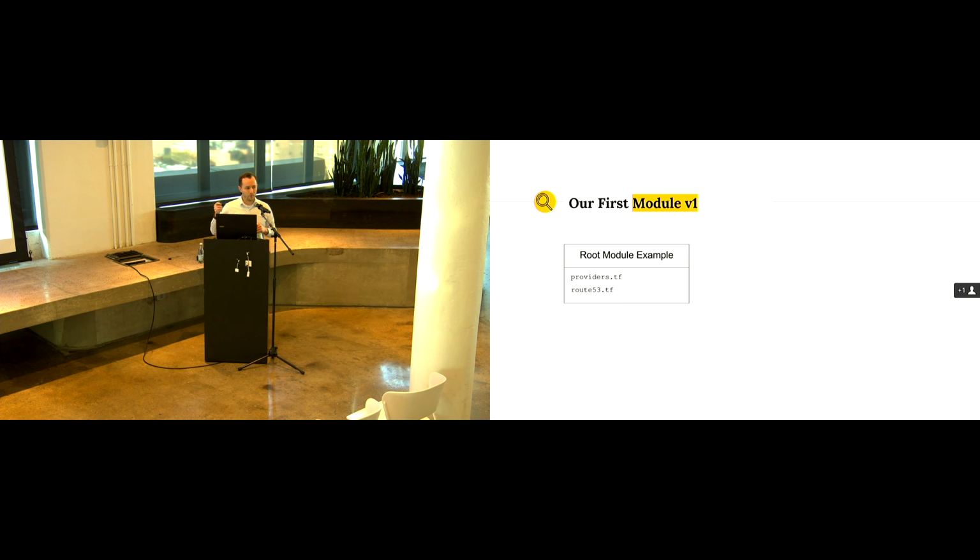So we have our first module. Basically, any directory that has a Terraform file in it can be considered a module. When we ran our Terraform plan, that's considered a root module because all of the modules are self-contained in that directory. We can store these modules in a directory path or Git repo, S3, or an HTTP endpoint.